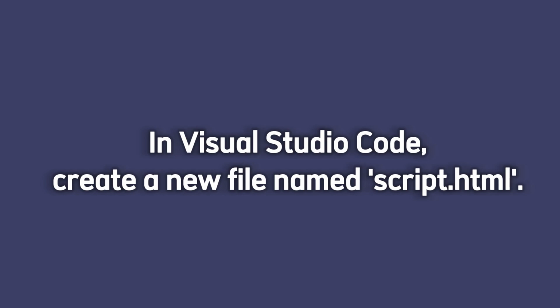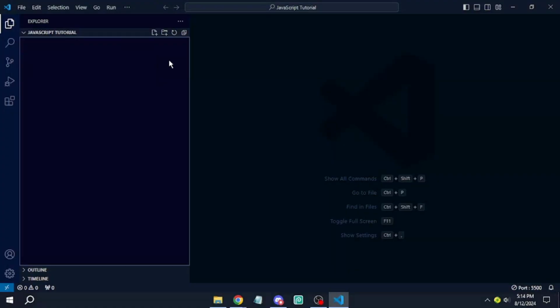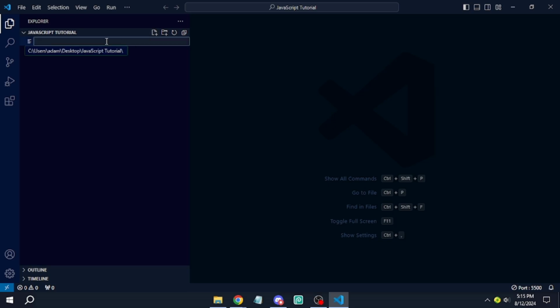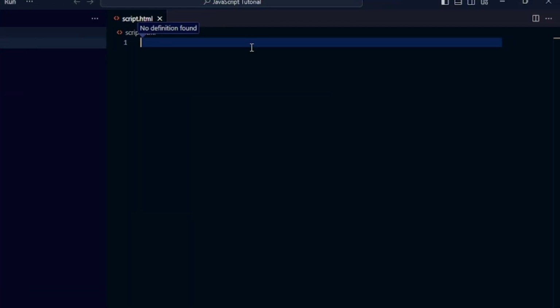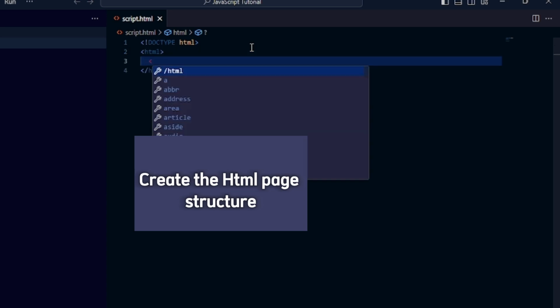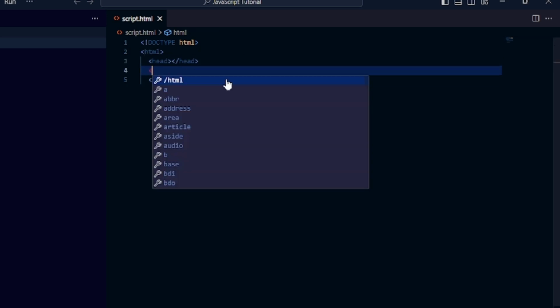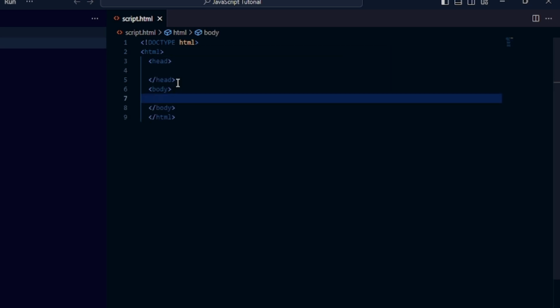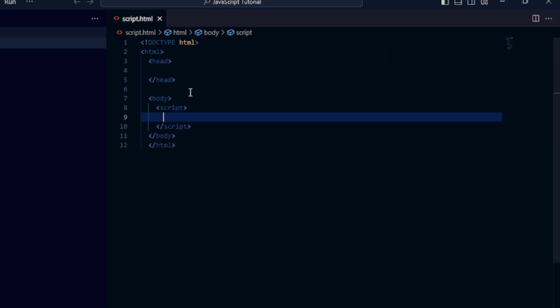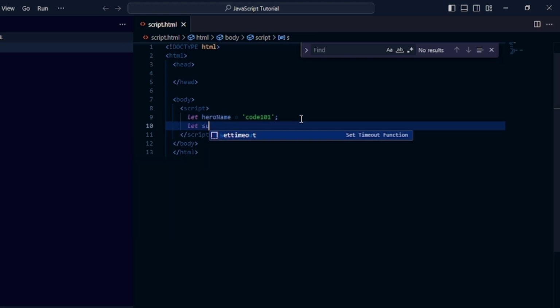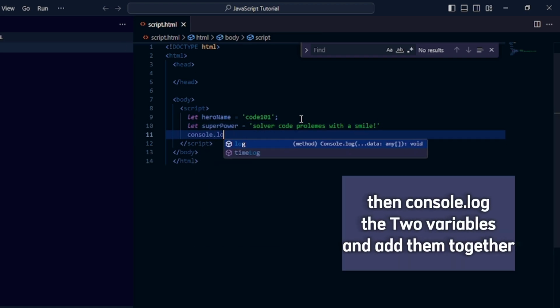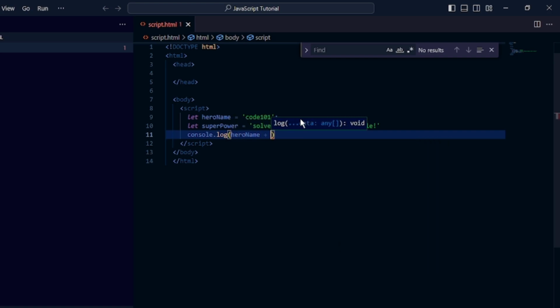In Visual Studio Code, create a new file named script.html. Create the HTML page structure. Create two variables with strings. Then console.log the two variables and add them together.